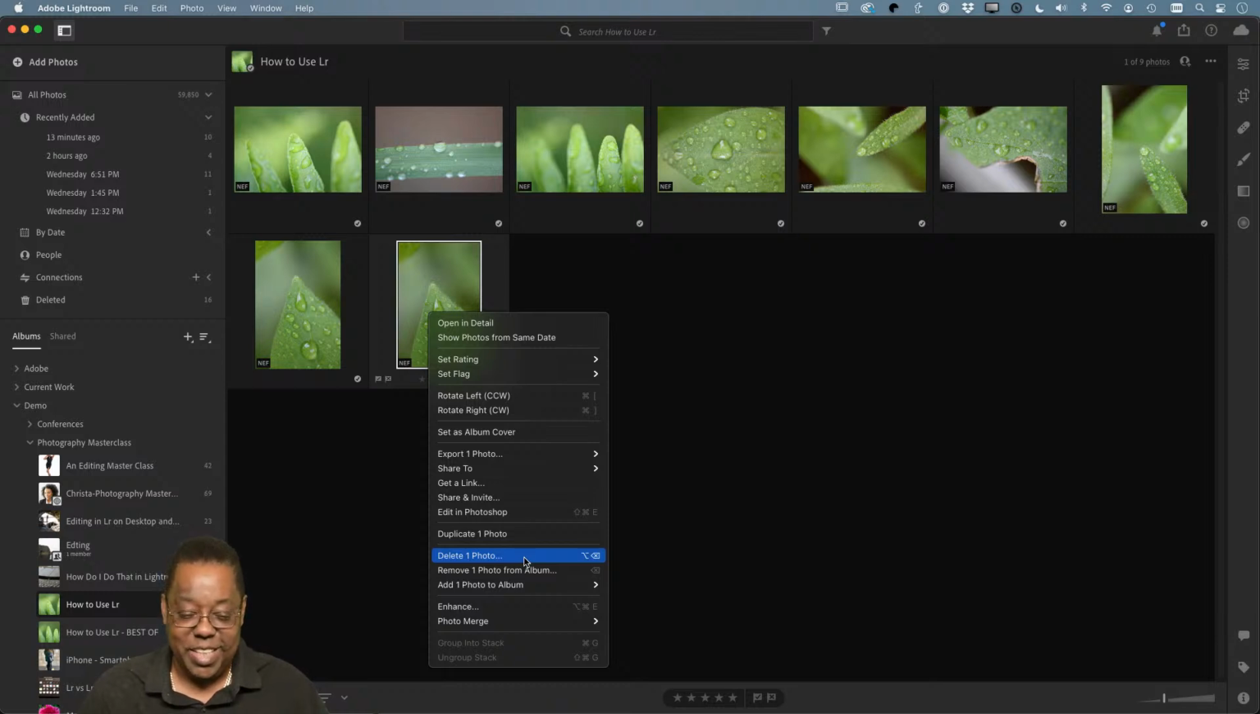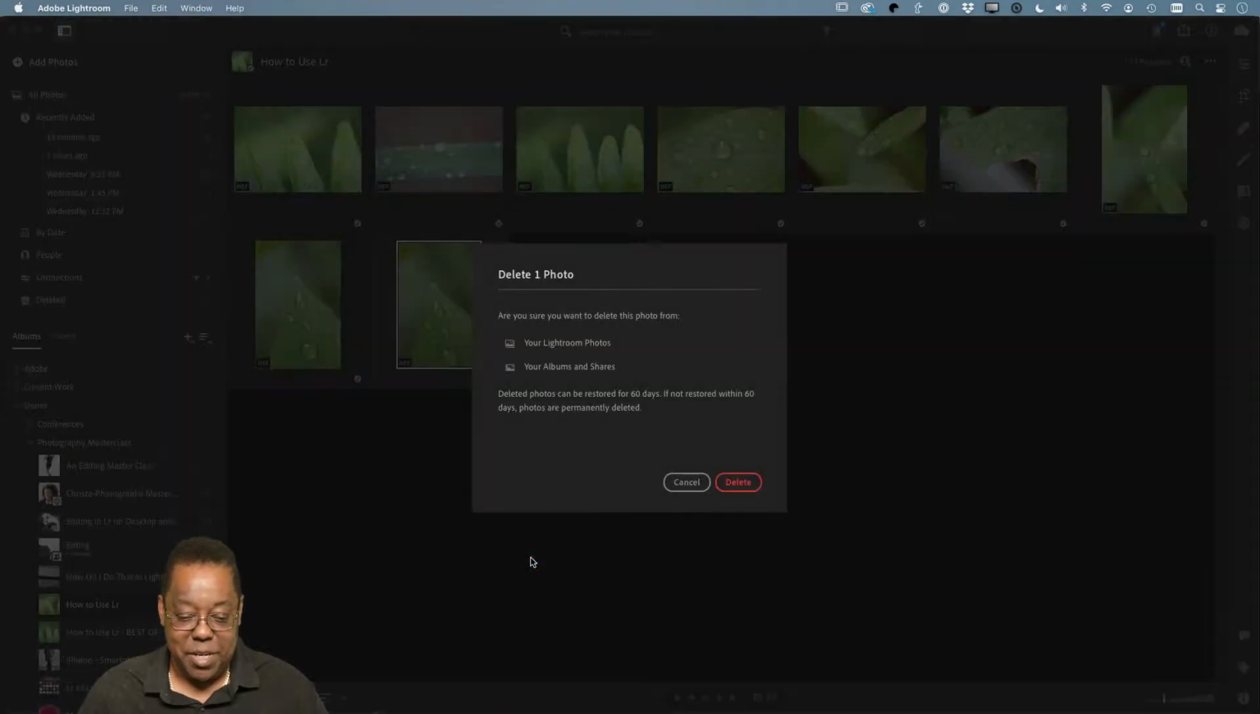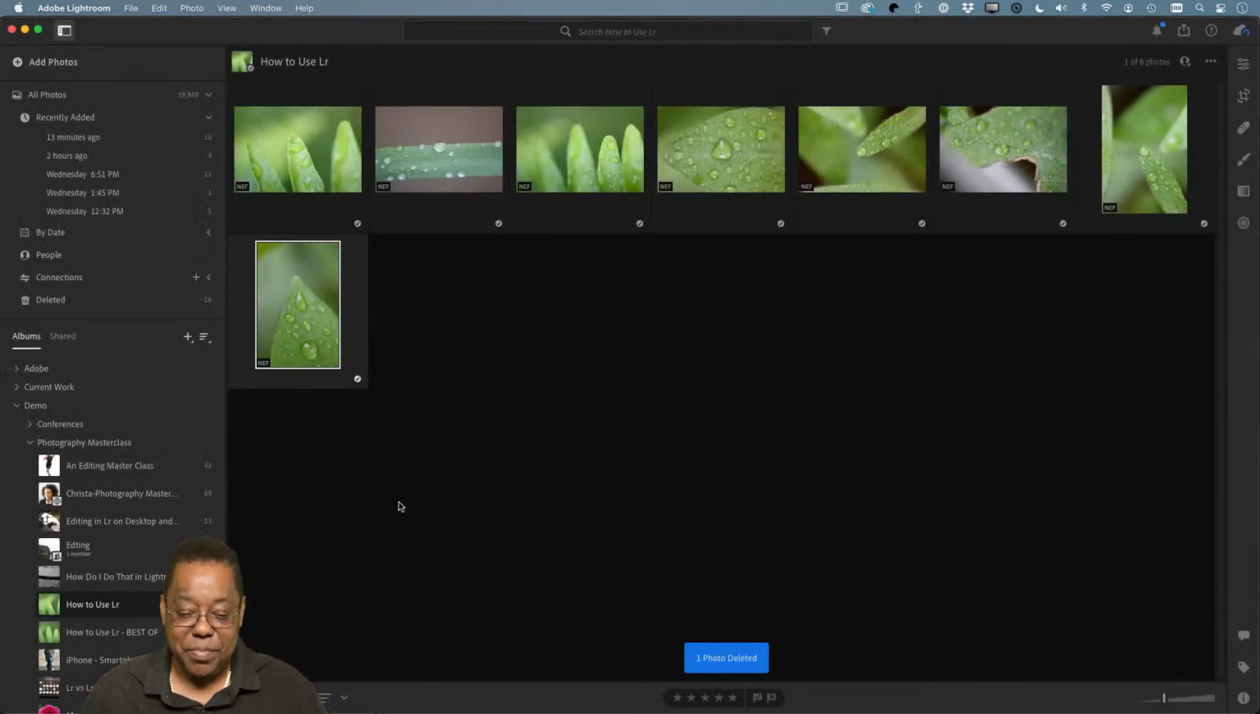As soon as the deleted album deletes everything that's in it after a time, it's gone. Versus removing it from the album. So if I say delete one photo, are you sure? Because this is going to delete this one photo from your Lightroom photos, all your albums, all your shares. Yes, I'm sure. It's gone. Now again, it threw it in here temporarily, but everything in here is eventually going to go away.